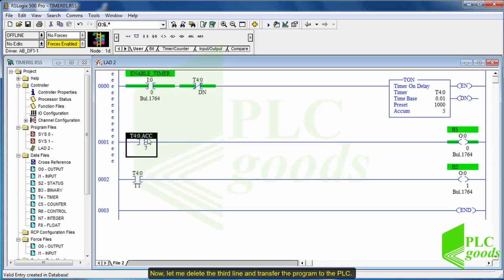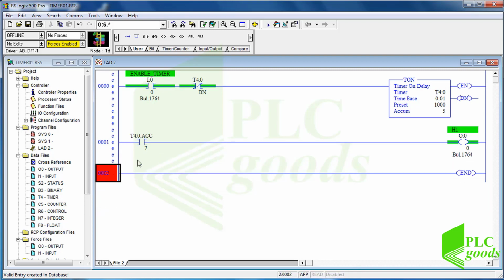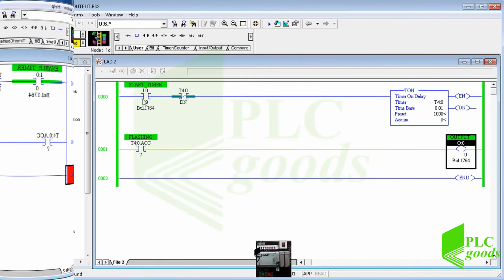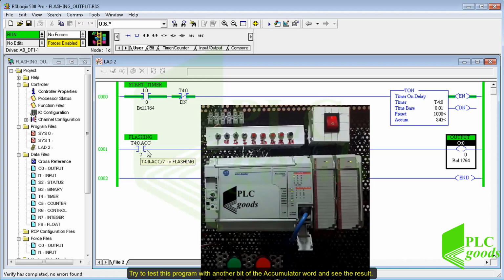Now let me delete the third line and transfer the program to the PLC. Obviously, when I activate the timer, it runs continuously and I have a flasher output. Try to test this program with another bit of the accumulator word and test the result.